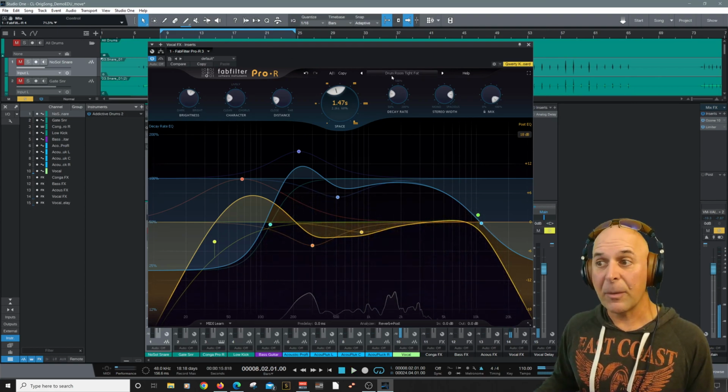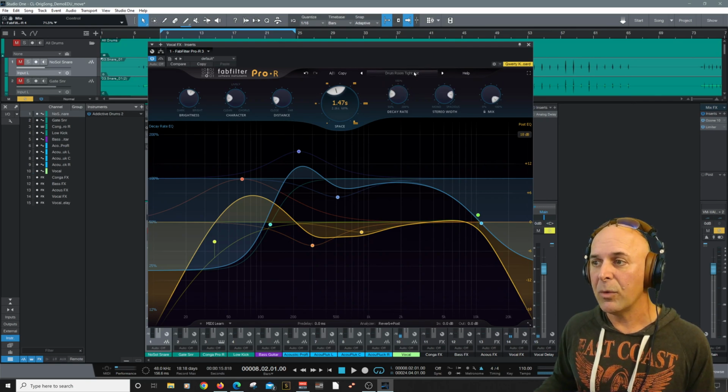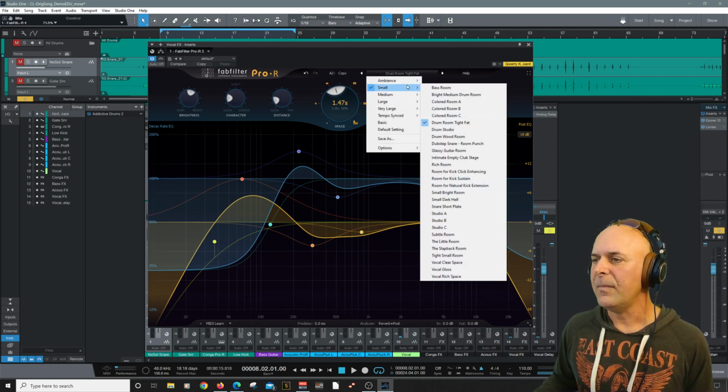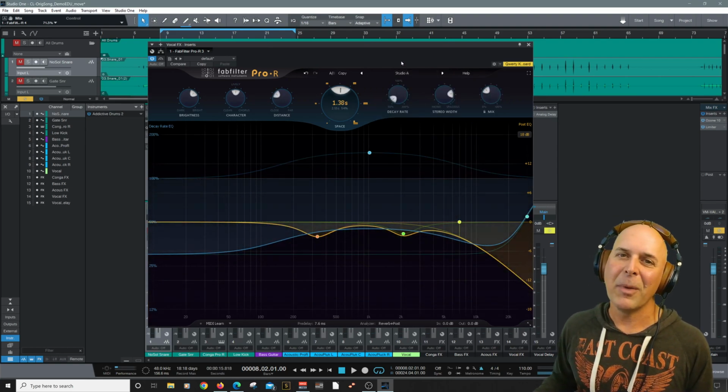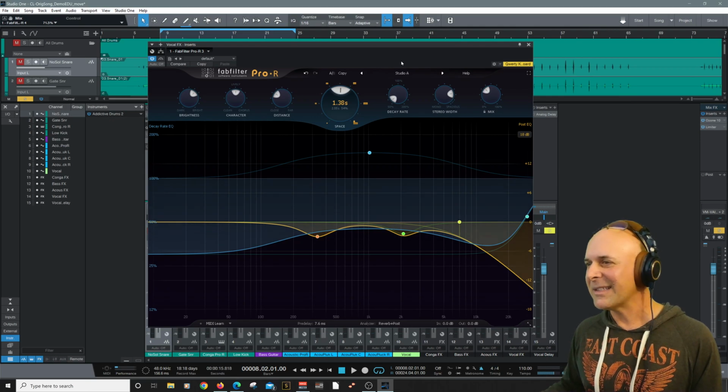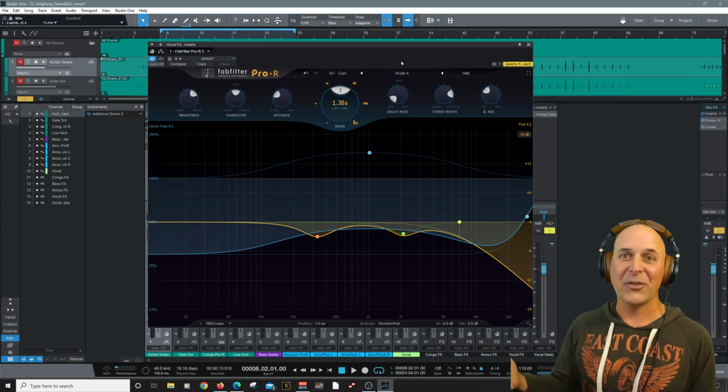Now you can see I'm using a preset here called Tight Drum Room. Let's go to presets. Under small, we have, let's go to Studio A. I got to think about presets that are called Studio A, B, and C. It just feels normal to me.